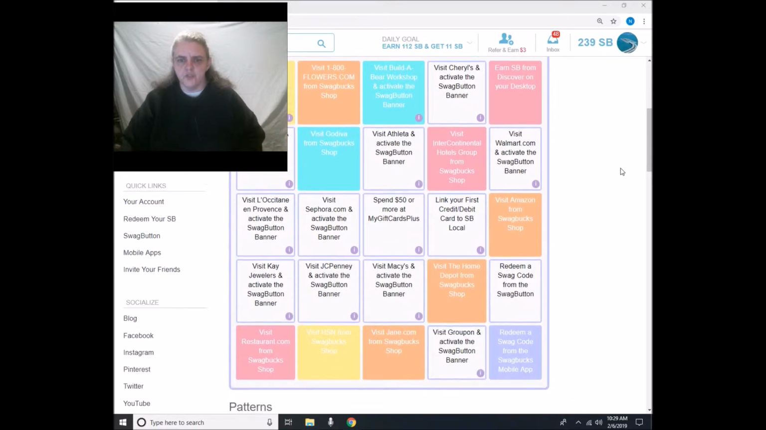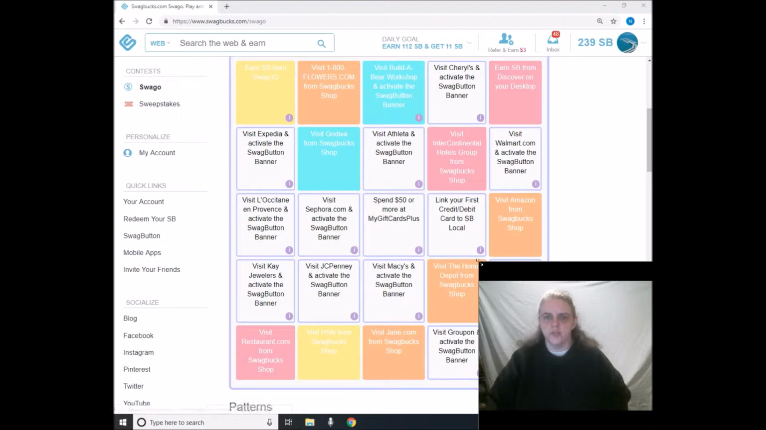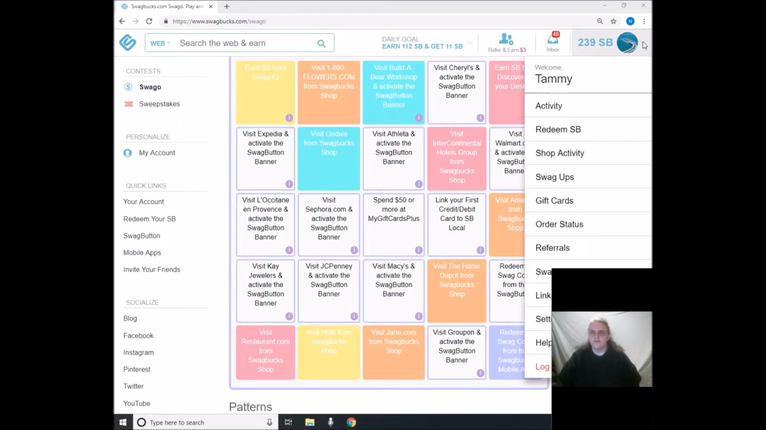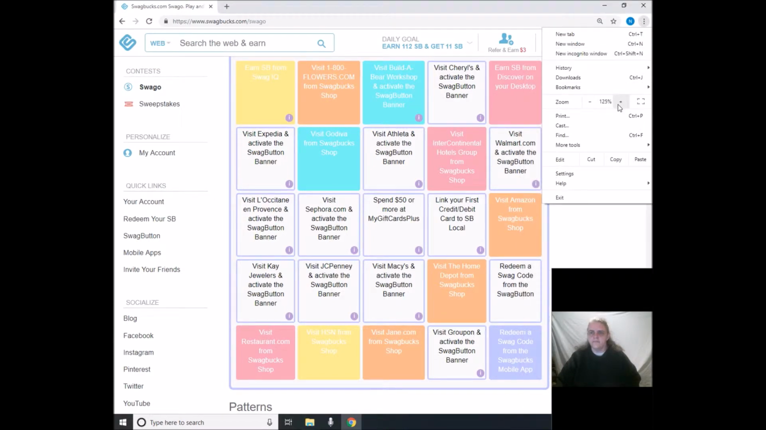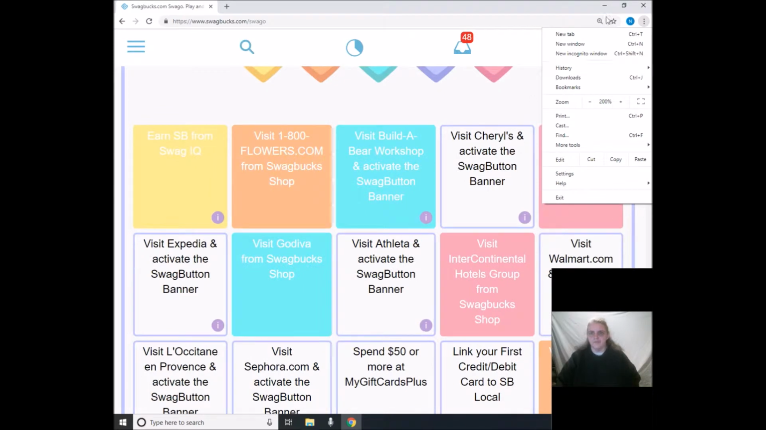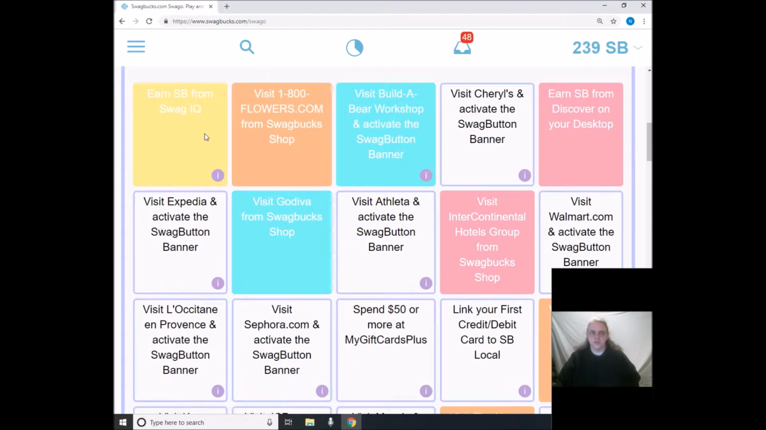The board gives you 25 different ways to earn SB points or to fill in that square. It's a variety of different ways to do it. Some of them are pretty simple. Some of them I personally never complete. Earn on Swagbucks Swag IQ. That's one we're going to do in another video. That is something you're going to want to join.